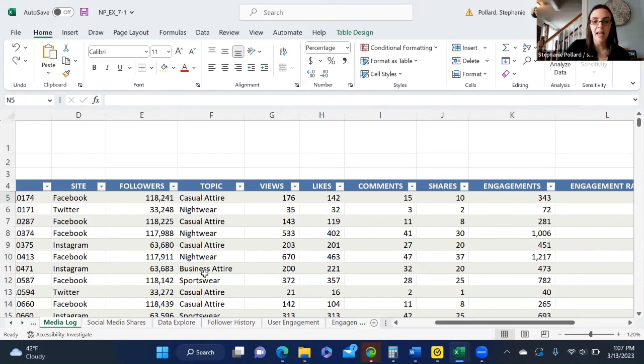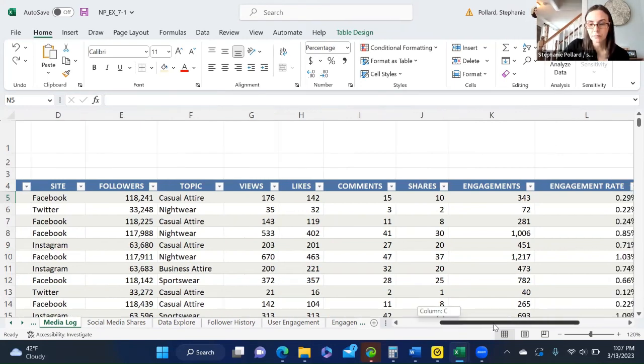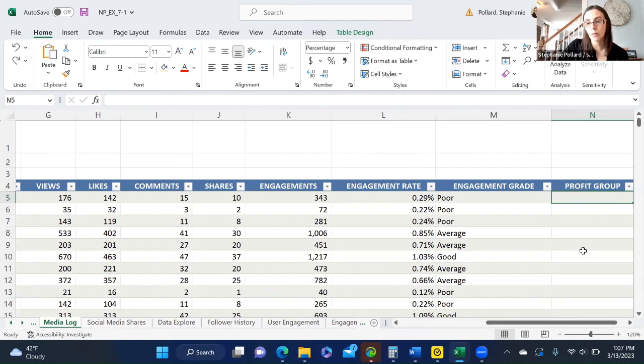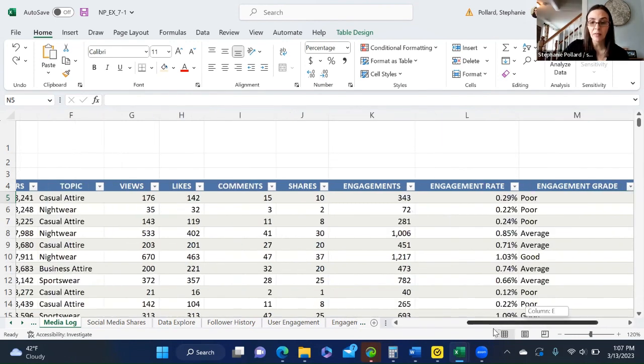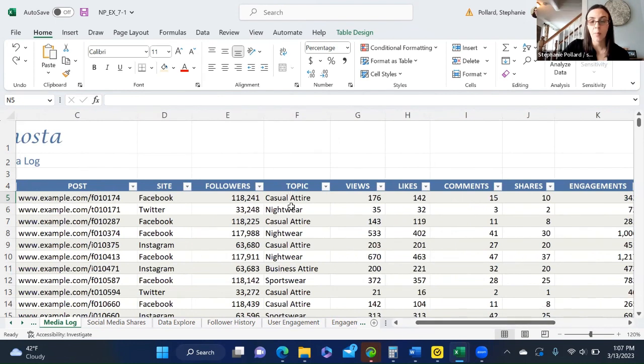So I'd love to have a new category here called profit group. Is the profit going to be high or low, anticipated based on the topic? I would like it to say high or low based on whether the topic is casual, nightwear, business attire, sportswear, etc. I would like it to say high for profit if my attire is either nightwear or business attire. Otherwise, I'd like it to say low.